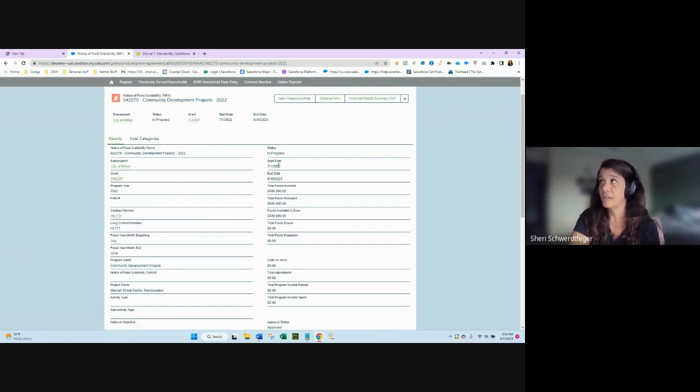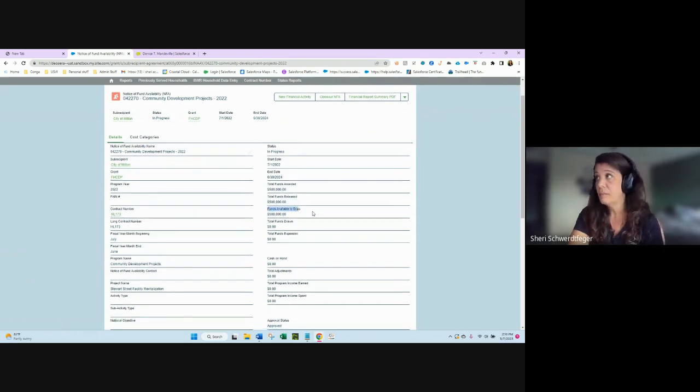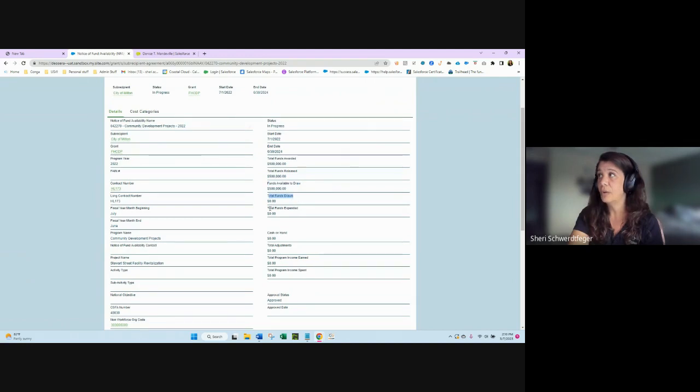Our status, our start date. Then we get into the money. How much has been awarded for this particular NFA? What's been released? What is available to draw? And then we have total drawn and total expended. This particular one that I'm working with today has no activity on it. It has my total awarded amount and my released amount, and I've got that whole amount to draw from. So there's been no activity on it. I chose this one because it had no activity on it.